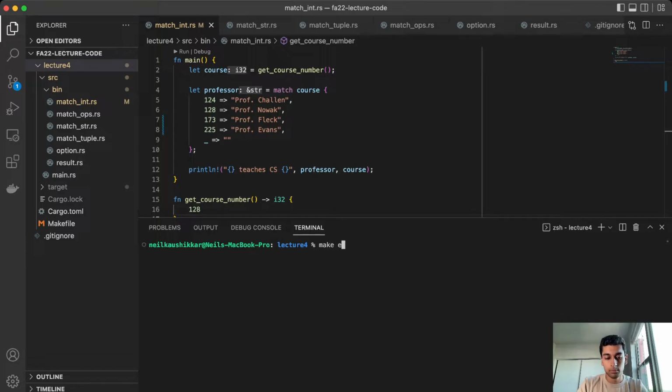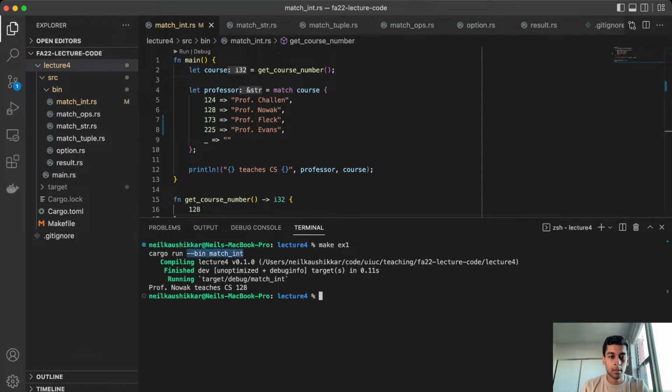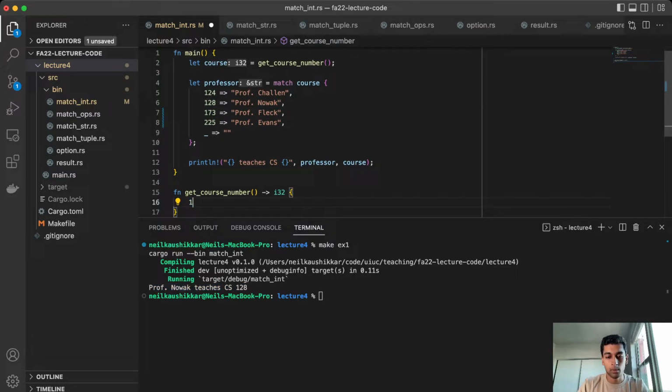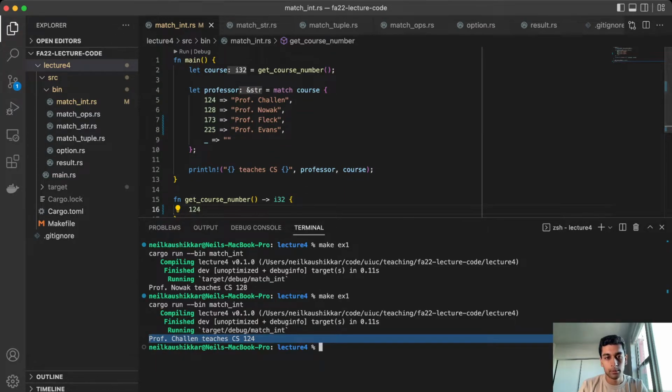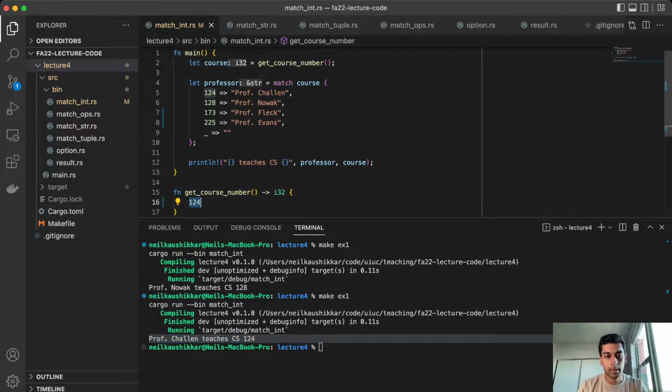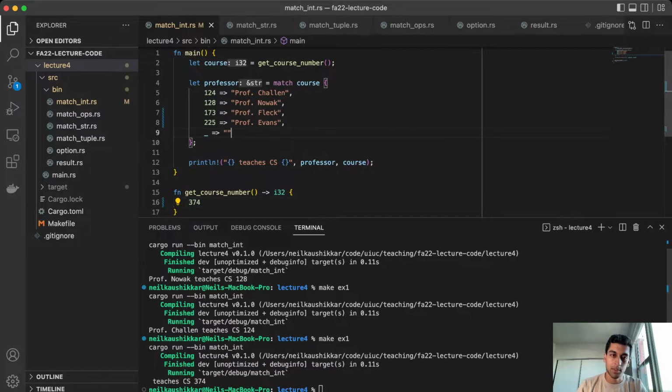So if I run cargo run, then I see if course is 128, I get Professor Nowak, so Professor Nowak teaches CS128. I can change this to 124, and we'll see Professor Talon teaches CS124. And if I change it to something that is not in the list, say CS374, we get an empty string. This isn't really useful, and it can sometimes throw off your programs, so we'll go over a way that just sort of combats this empty string usage. Hint, hint, wink, wink.